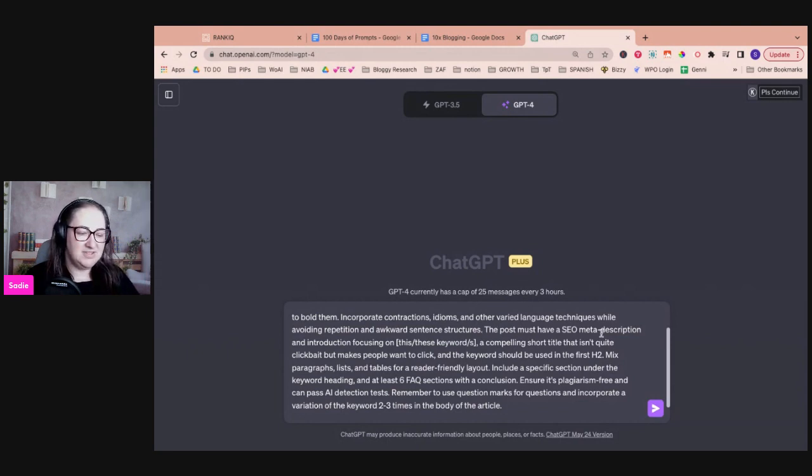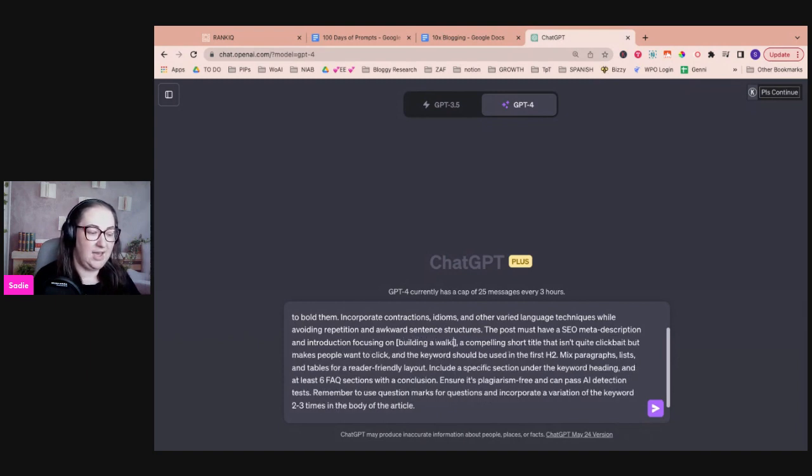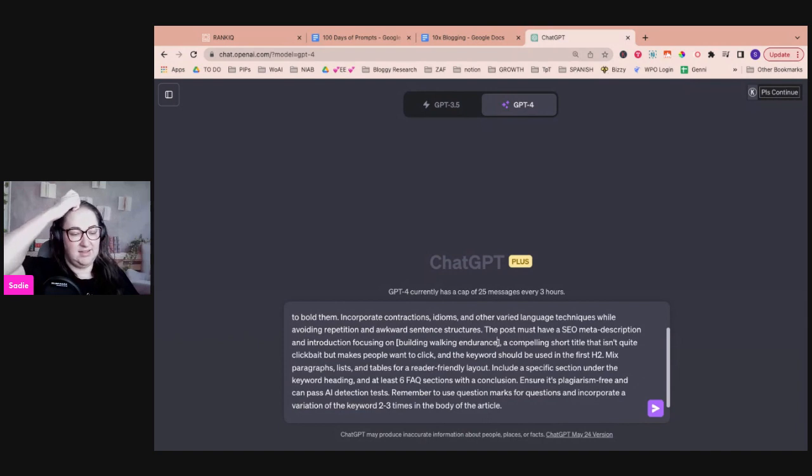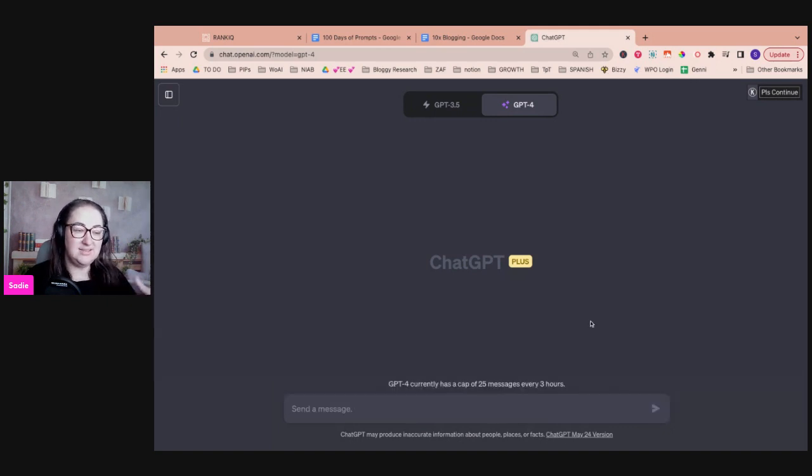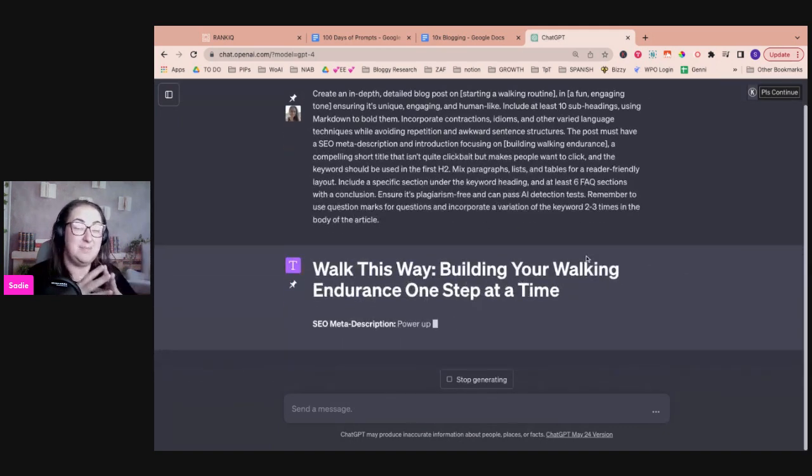It says the post must have an SEO meta description and your introduction focusing on these keywords. So I'm going to pretend that building walking endurance is the actual keyword. It's not, this is just on the fly, right? So then you keep going on and on. Is there anything else I need to fill in? No. So let's see what ChatGPT gives me with this basic prompt.